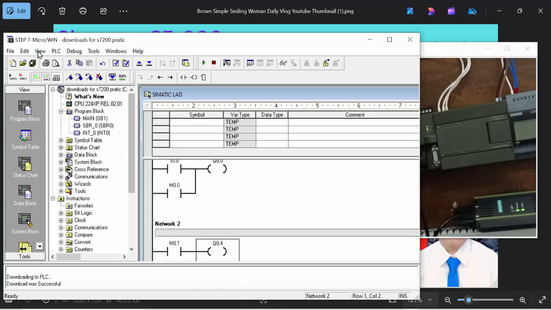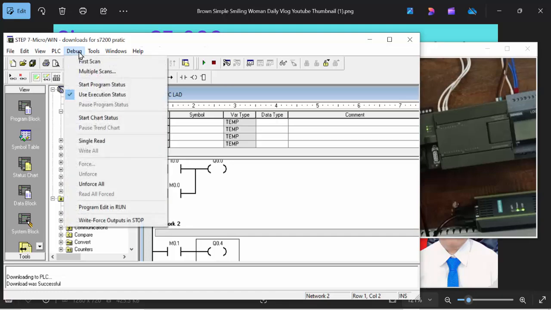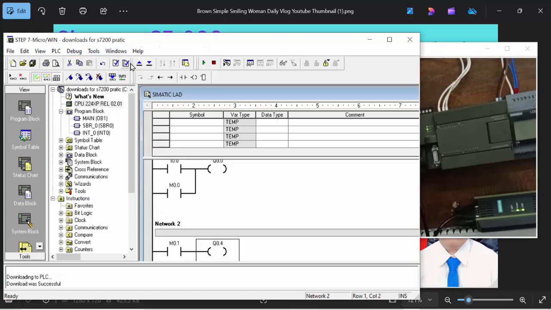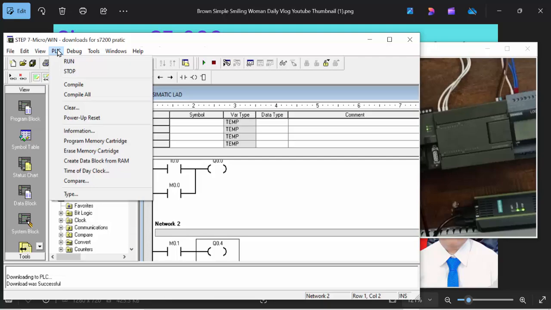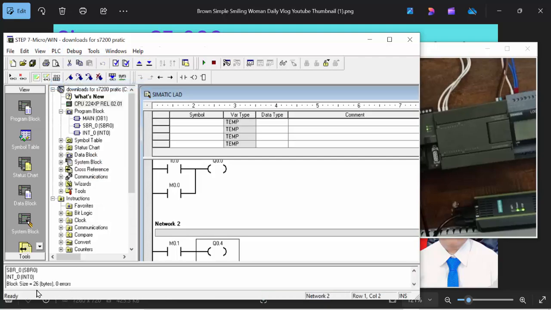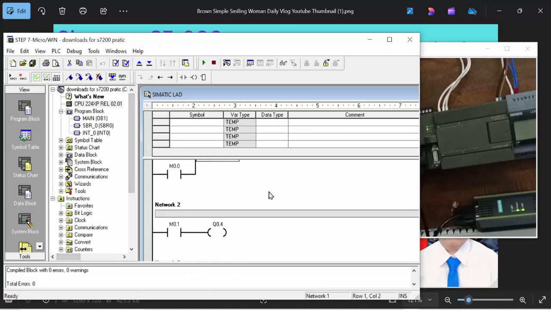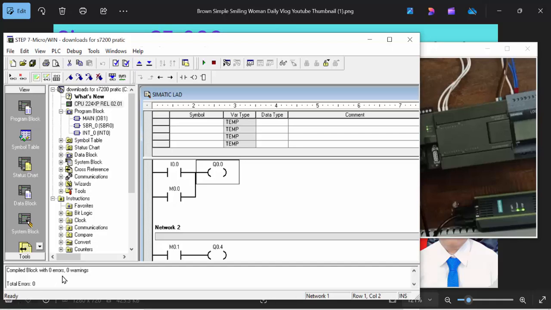Now this network also goes to compile. Here you can compile, and also you can find it in the tools, debug PLC. See, here is the compile button. Also you can compile from here. This is zero errors, zero warnings, and here also you can compile, zero errors, zero warnings, and now again download to the PLC.